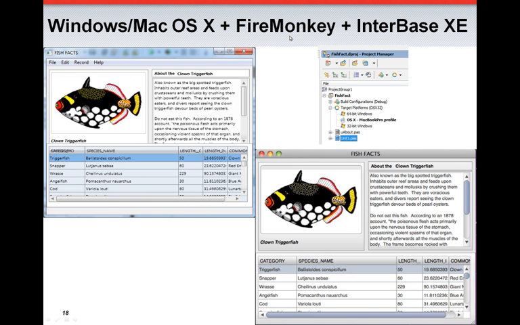We talked about FireMonkey and InterBase XE cross-platform applications for both the Windows and the Mac OS X platform. So to showcase some of the value in RAD Studio XE2 with InterBase, I'd like to show you 2 examples. The first example will be a Delphi XE2 FireMonkey HD Windows app that we can deploy to both Windows and Mac OS X, accessing InterBase using any one of the database access frameworks.